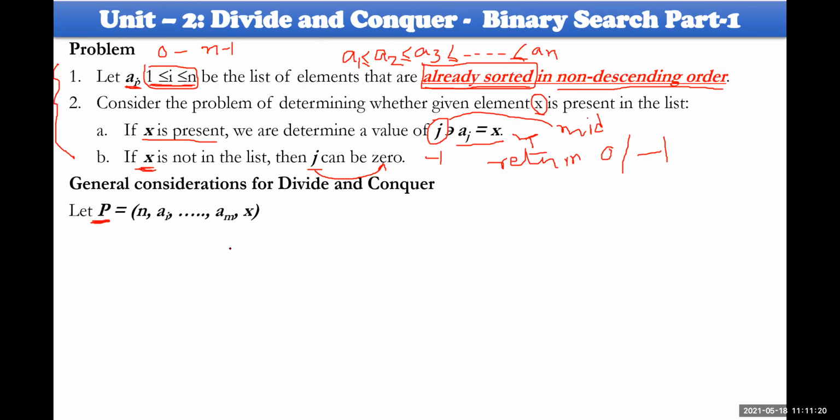So this binary search might have elements something like this: n total number of elements, A of 1, A of 2, up to A of m, where i will be 1, 2, 3, and so on. Here m equals n, the number of elements, and the element to be searched. So this is the list of elements which we have, this is the size of the list, and this is the element to be searched within the list. This is the problem actually.